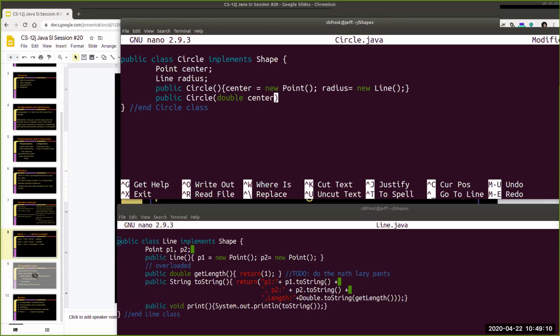center X and center Y, and then radius. Or maybe they give us a double that's the edge. And then we have to then figure out those details.